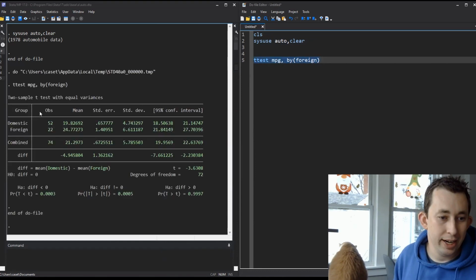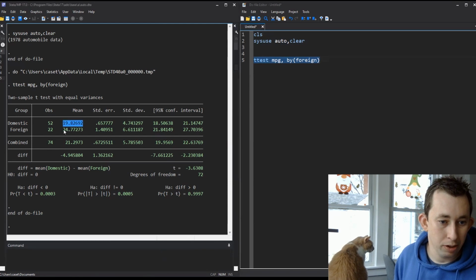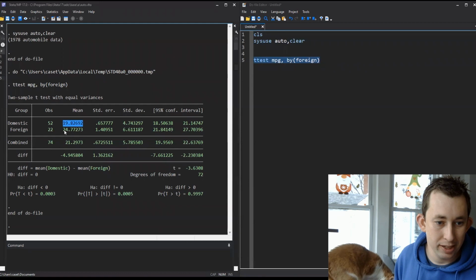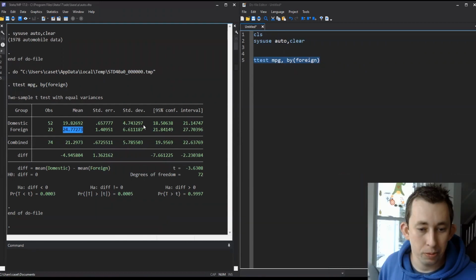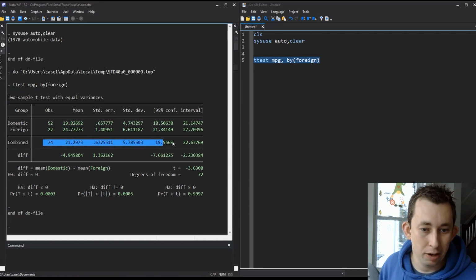Now, when we're looking at the output, let's go over this together. So here is the average miles per gallon, or the variable we used, by the foreign status. So this is the average for domestic and this is the average for foreign. These are the rest of the statistics for those means by group. And you can see we have a combined mean here.